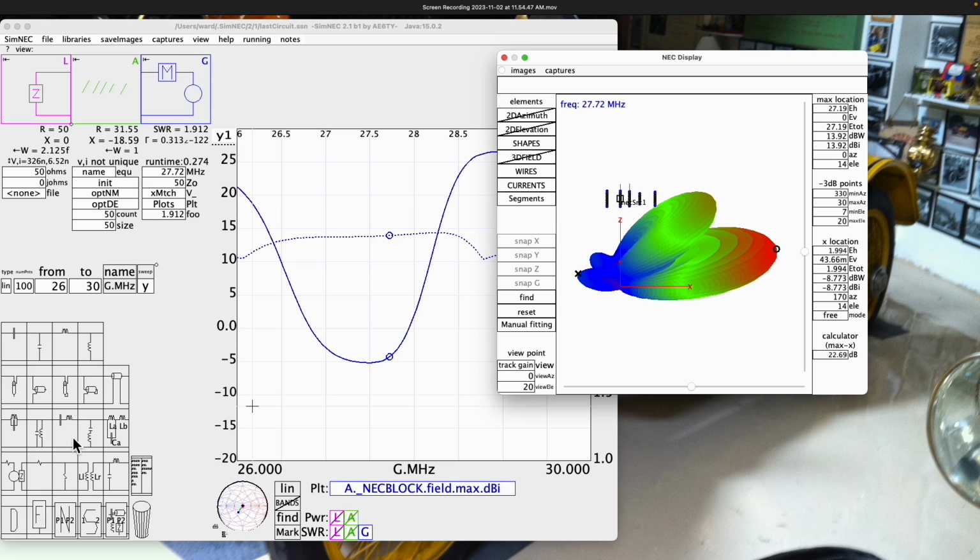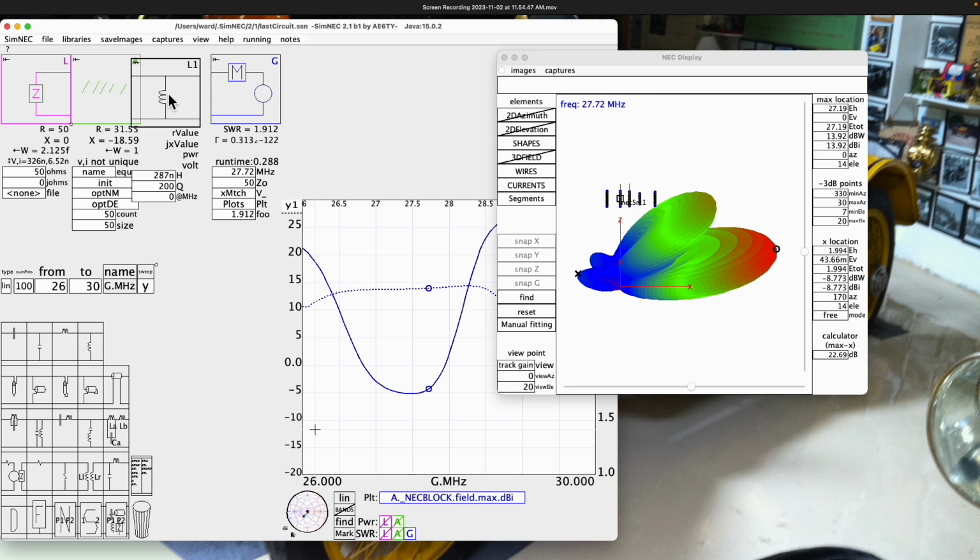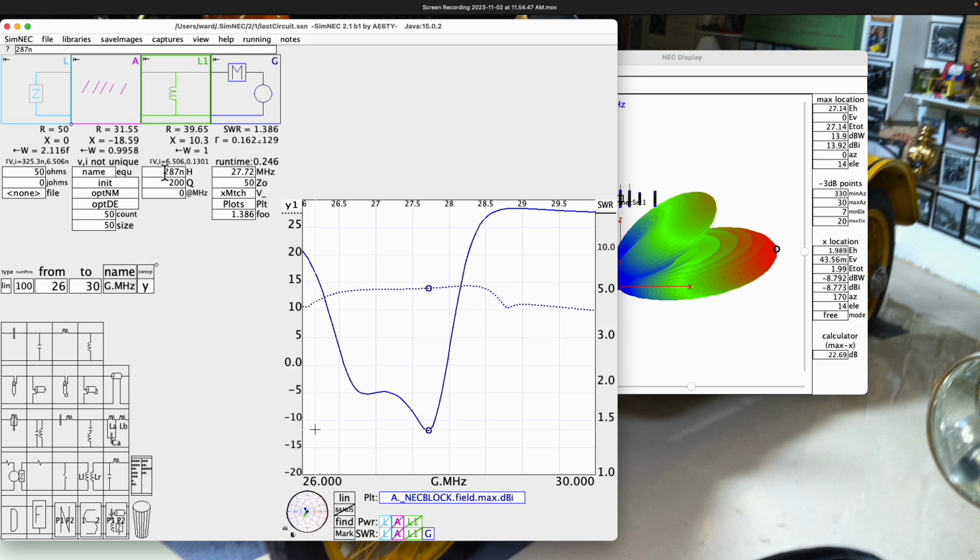Those of you who have viewed my video about the new NEC display got a peek at the enhanced spreadsheet built into SimNEC. While there was a peek there, it was only a peek, and this video explains the spreadsheet in detail. So let's get started.